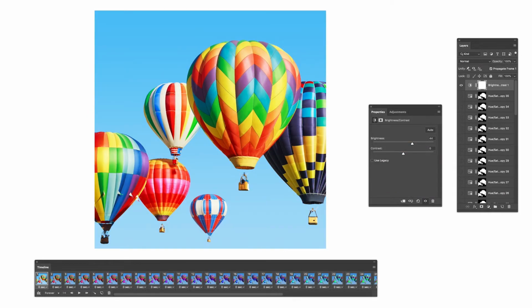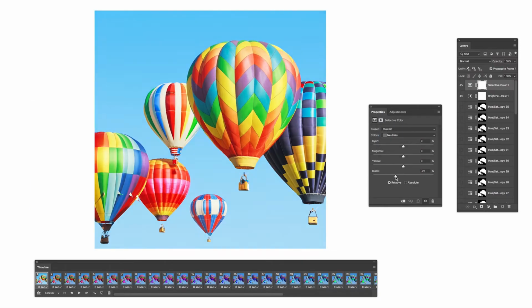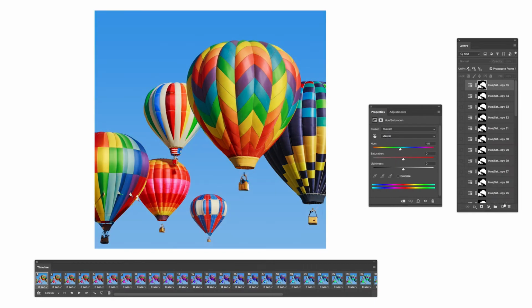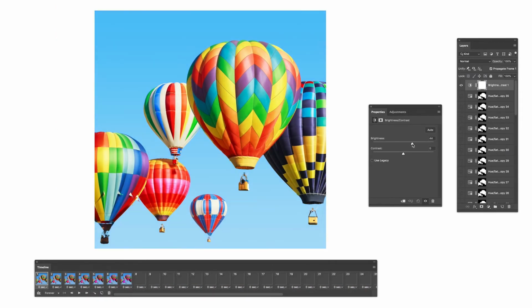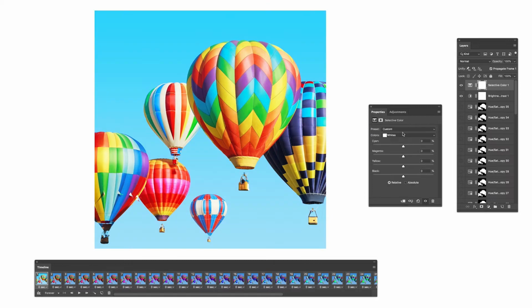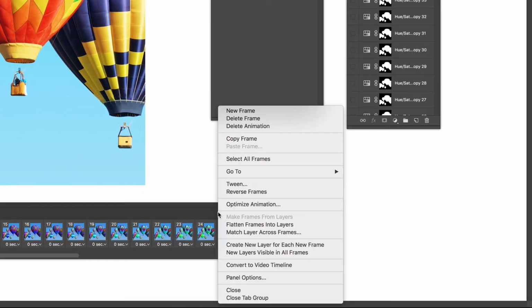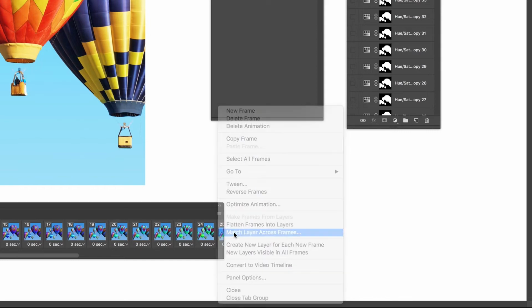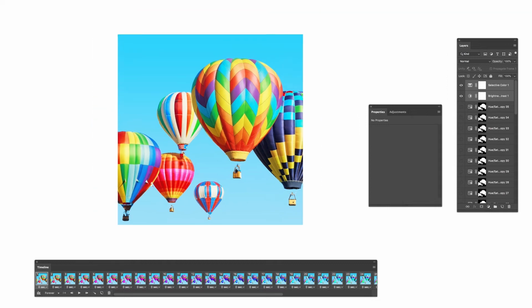Fine-tune the color with a selective color adjustment layer. Slide those sliders around until everything looks cool. And brighten the image with a brightness adjustment layer. Highlight those two adjustment layers in the layer panel, and in the timeline options, select the match layer across frames option to apply those adjustment layers to every frame in the timeline.